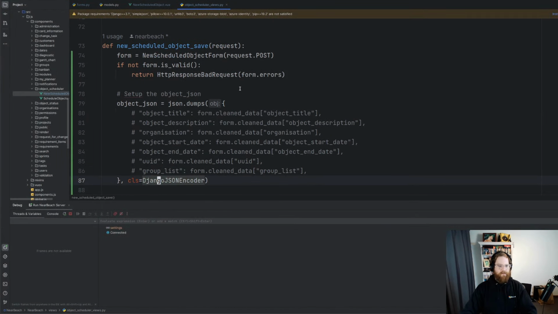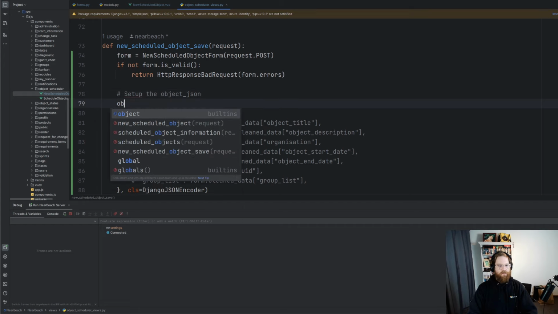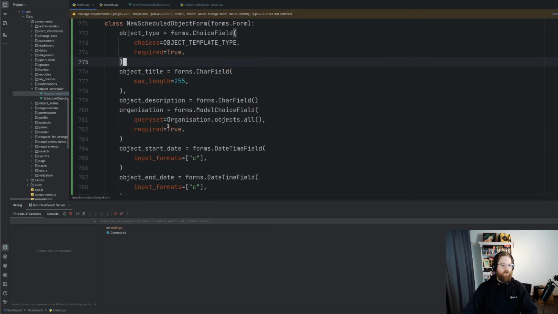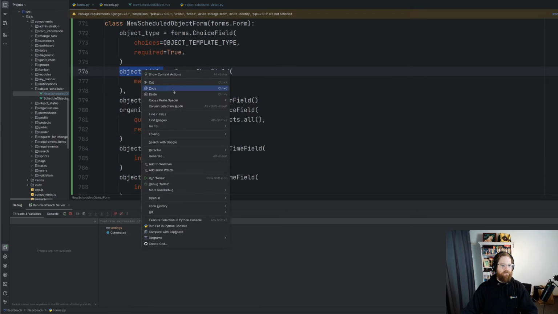Let's simplify this. So object title equals form dot clean data object title. Then we want to go to the forms object title.